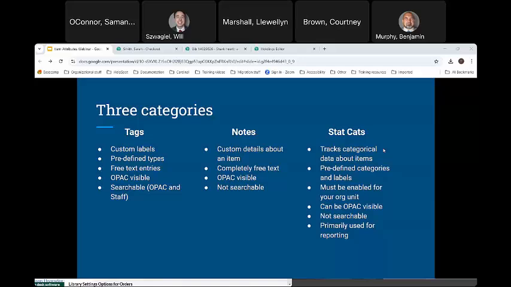Stat cats, on the other hand, track categorical data about items. They are predefined categories and labels, so similar to the tags, but they're predefined across the board. There's no option for free text at all. They must be enabled for your org unit. If your org unit does not use these currently, then they probably don't exist for your org unit, and we'd have to create them for you before you can start using them. They can be OPAC visible. Most libraries do not use them in that way, but it is possible. They are not searchable, though. And they're primarily used for reporting.